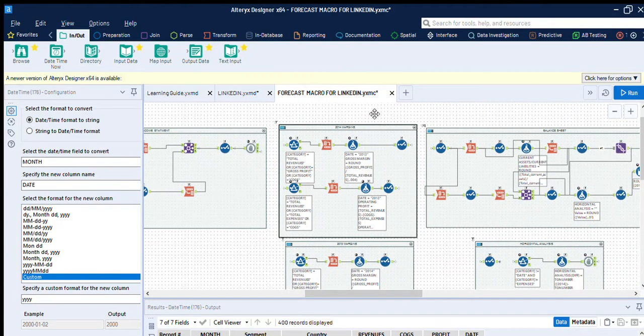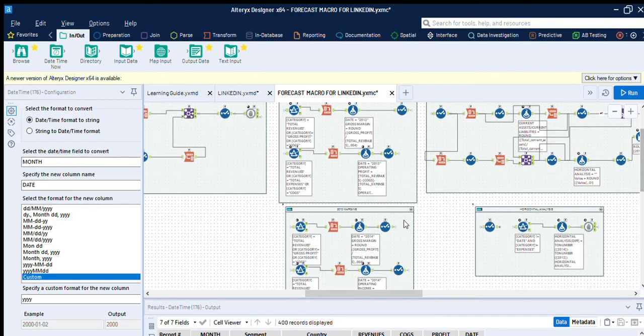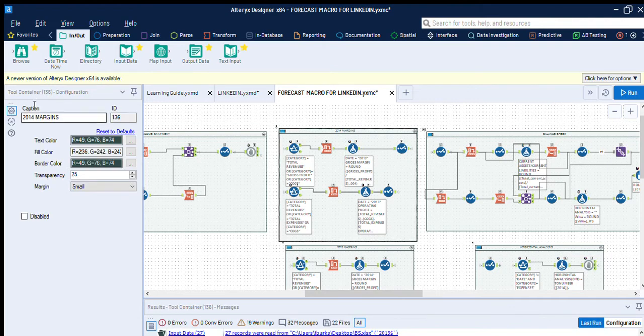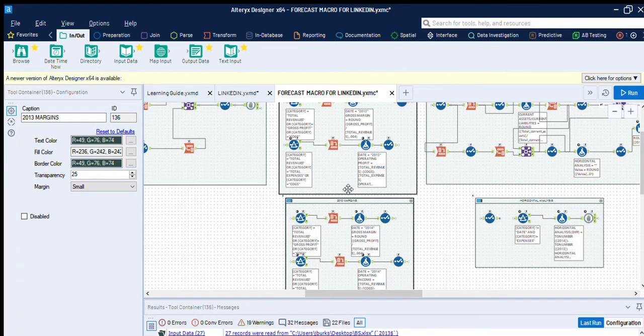Okay, now this container is creating my margins for 2014. And when I'm creating the margins, I use these formula tools to create the margins for 2013, and this is 2014. Okay, excuse me. This one should be 2013 margins, and this one is actually 2014.